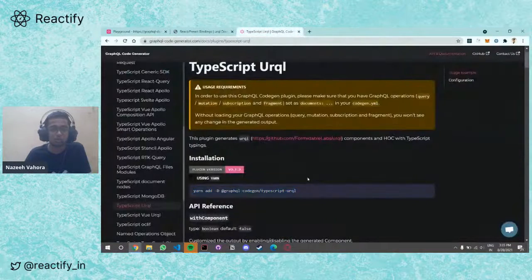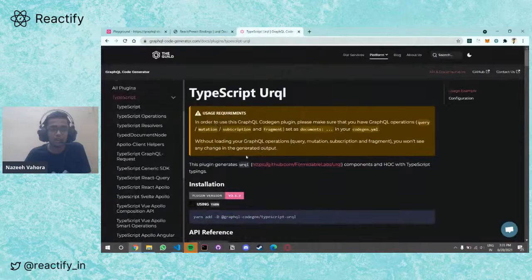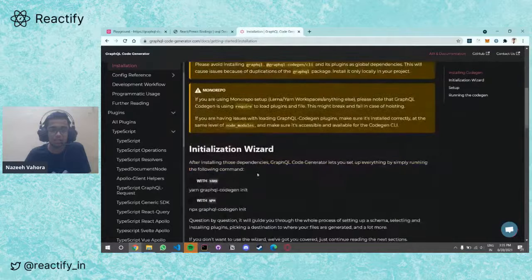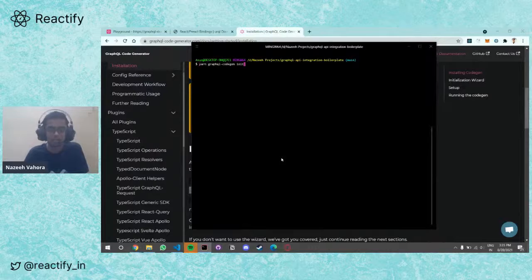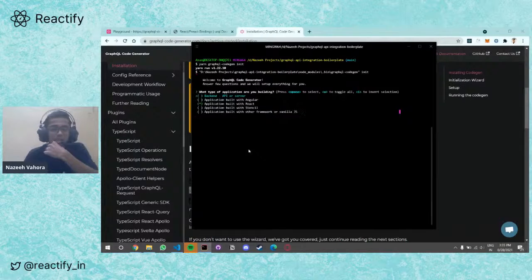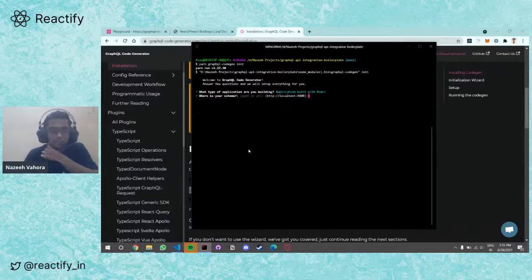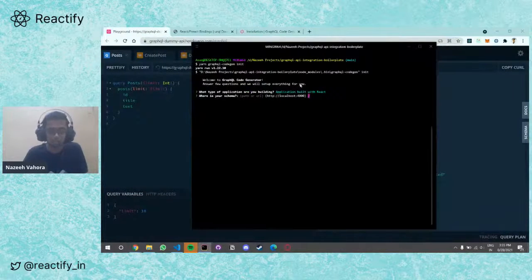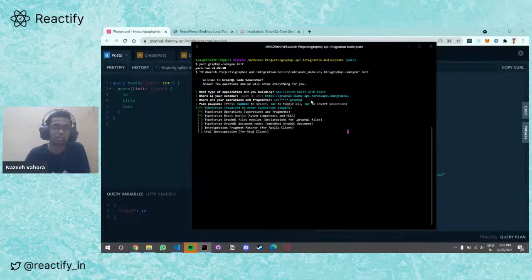Sorry. So we have added all the necessary packages. Let's just initiate it. For initiating, we need to run this command. So let's just run it. We are building an application with React, so select that here. I need to provide my API, and this is the path where it will take my queries and mutations.